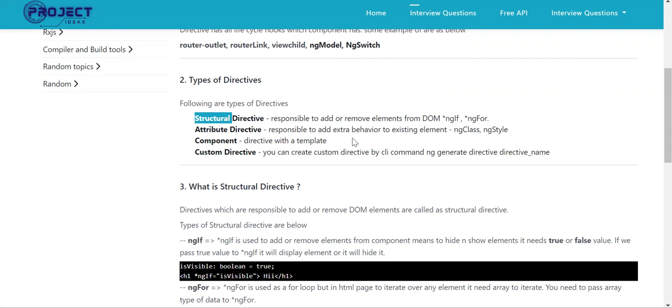It iterates. Then attribute directive. Attribute means properties, right? So it is responsible to add extra behavior to an existing element. Means it cannot add or remove or create new elements, but it can add extra behavior to the existing element. We can achieve that using ngClass and ngStyle. A structural directive will start with a star, and an attribute directive will be enclosed in square brackets. Then component is also kind of a directive. Then we can create our custom directive. To create a custom directive, the command is ng generate directive and your directive name, whatever you need to give.